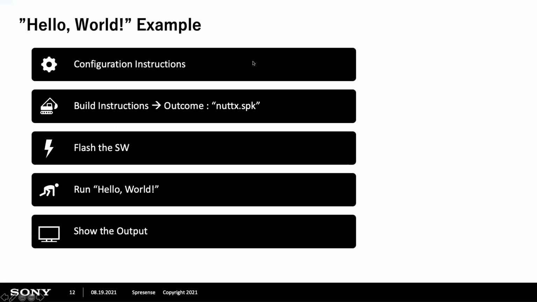Next step is for any environment, we need to test it. So here we run the Hello World program with Spresense. For that, these are the 5 steps. So you need to configure the instruction for this program, and then you need to build it. When you build it, you generate a file called NuttX SPK. So anytime you build any application, you will see this NuttX SPK, and you need to flash that on your board.